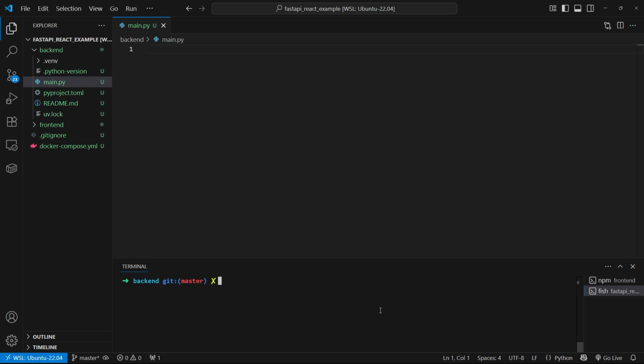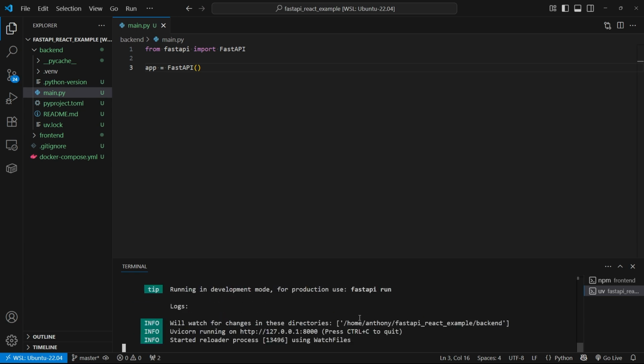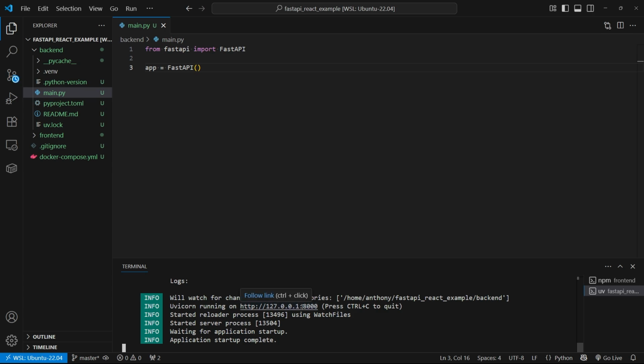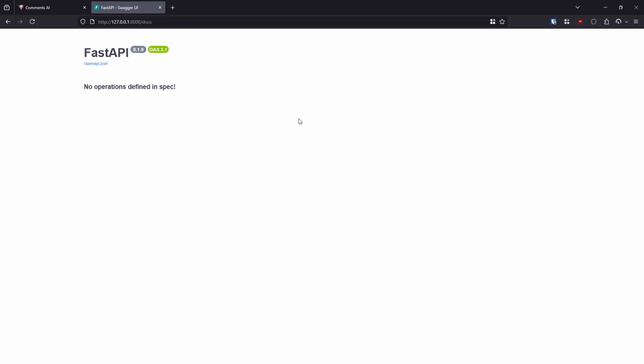Now that it's installed, I can go ahead and create the basics of a FastAPI app. So in the code, I can import FastAPI. I can do from fastapi import FastAPI, and then I can instantiate the app object. So app equals FastAPI with parentheses, and now I can actually start it. So uv run fastapi dev, and we see it started. If we go here, we get not found for the index, which is fine. And then if we go to the docs, we see there's nothing here because I haven't defined anything yet.